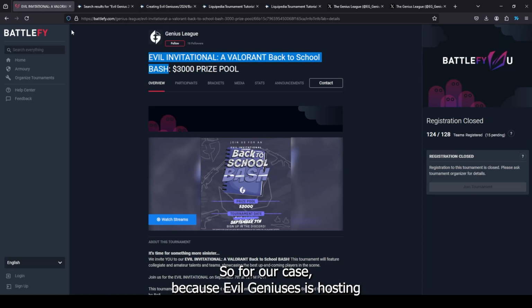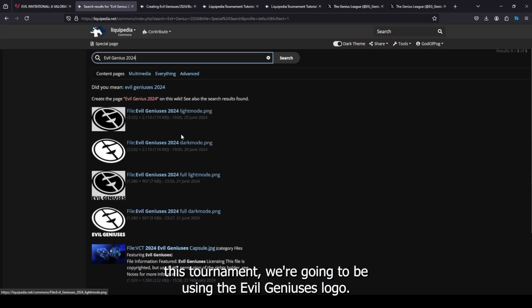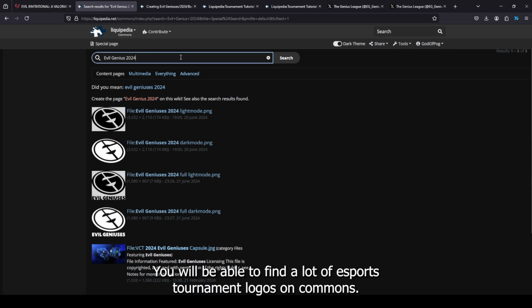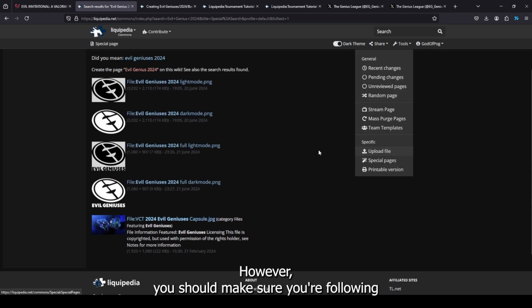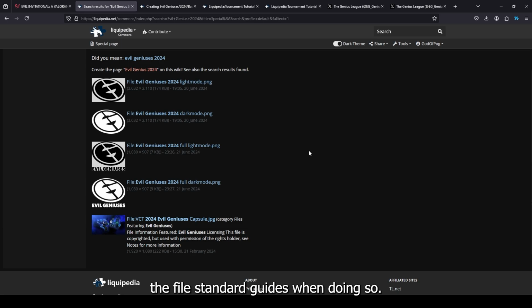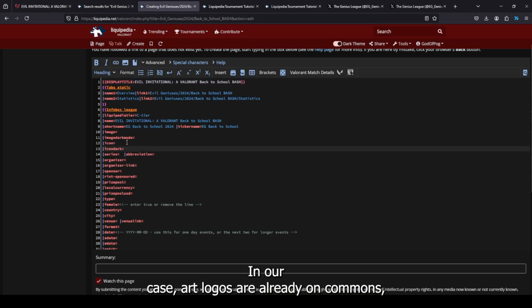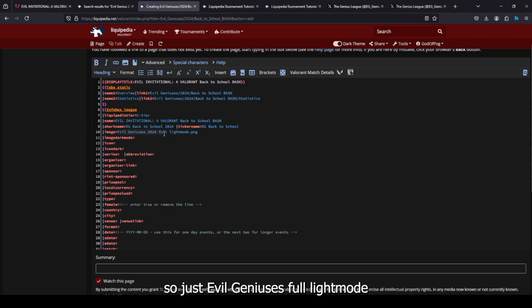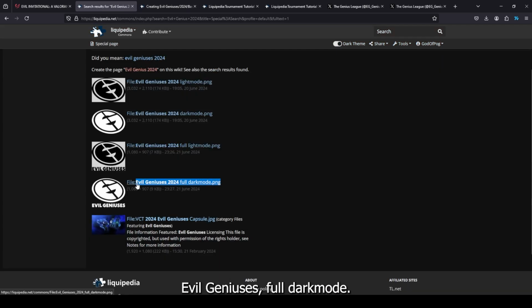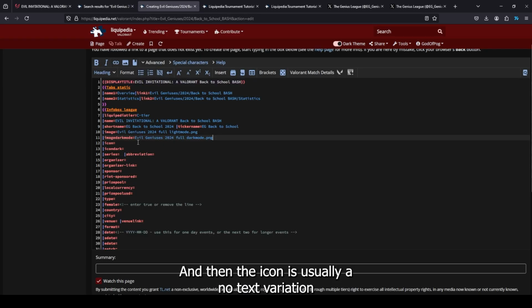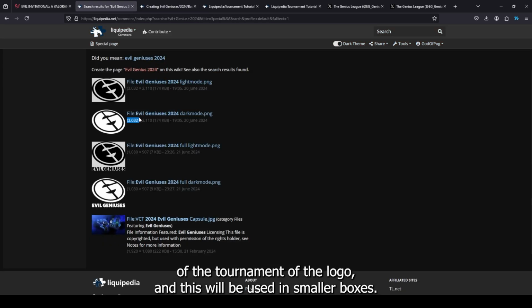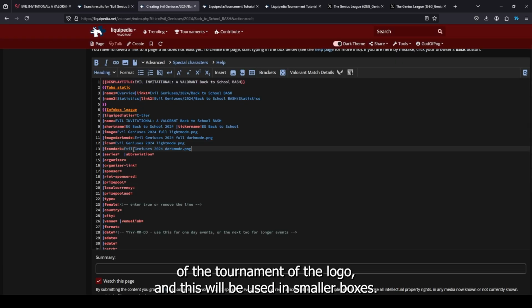So for our case, because Evil Geniuses is hosting this tournament, we're going to be using the Evil Geniuses logo. You will be able to find a lot of esports tournament logos on Commons. You can also upload them yourself, however, you should make sure you're following the file standard guides when doing so. In our case, the logos are already on Commons, so just Evil Geniuses' full light mode, Evil Geniuses' full dark mode, and then the icon is usually a no-text variation of the tournament logo, and this will be used in smaller boxes again.